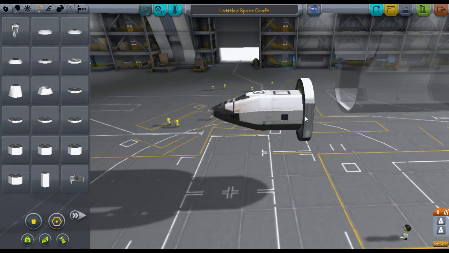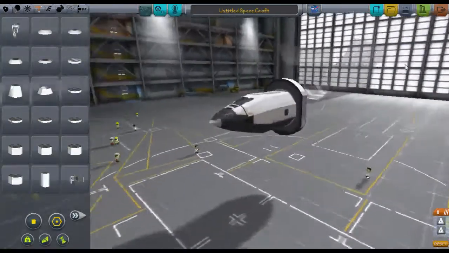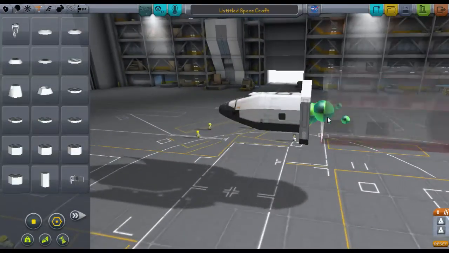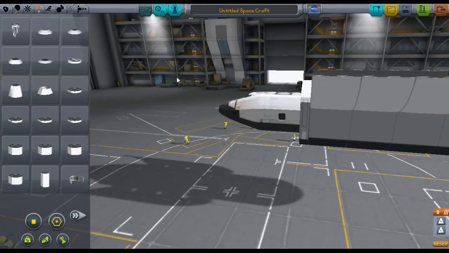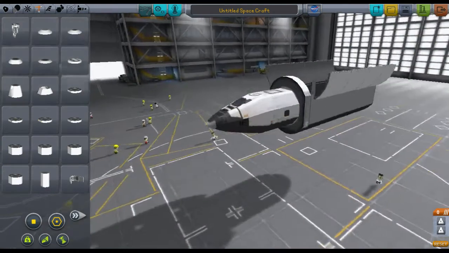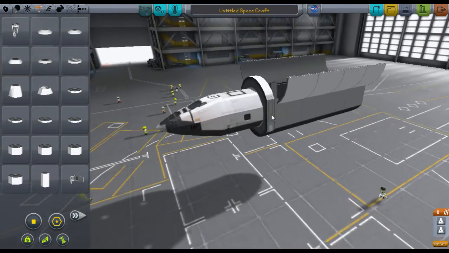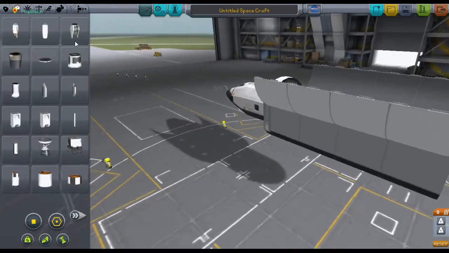So we're just going to plop this reaction wheel onto the space shuttle and then reattach our cargo bay to the shuttle. There we go. Now, as you can see, the body's starting to come together. Next up, we need a fuel tank.